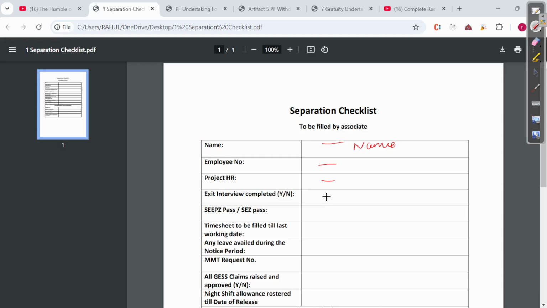Next thing is whether the exit interview is completed or not. Many candidates have a doubt about what to fill here. We have not filled the exit interview yet because the HR has not closed the process from their end, and until HR closes the process, the exit interview is disabled and we cannot fill it. So for now you should mark it as Y, and as soon as the HR opens it, or as soon as the exit interview gets enabled, you should fill it.